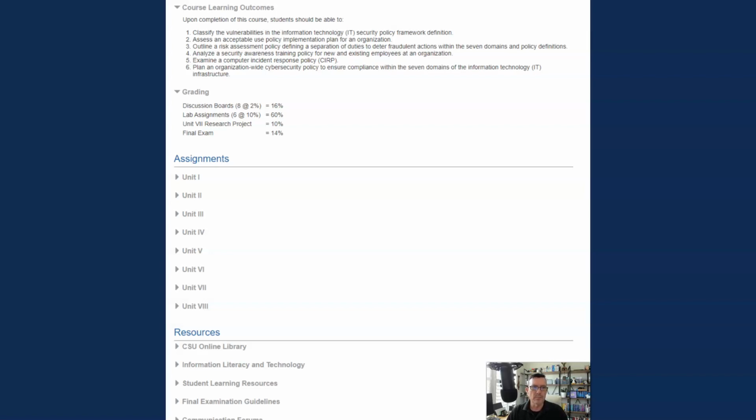And then you should be able to plan some kind of an organizational-wide cybersecurity policy approach, factoring in the 7 domains of information technology that ultimately will help your organization with compliance issues. All right, so those are the 6 course objectives.